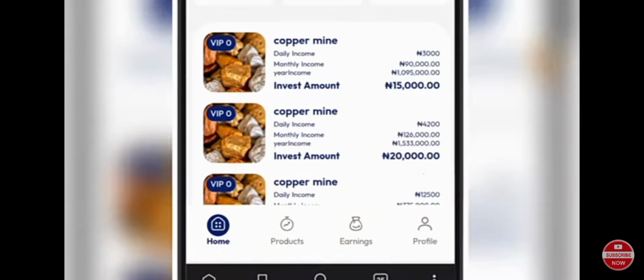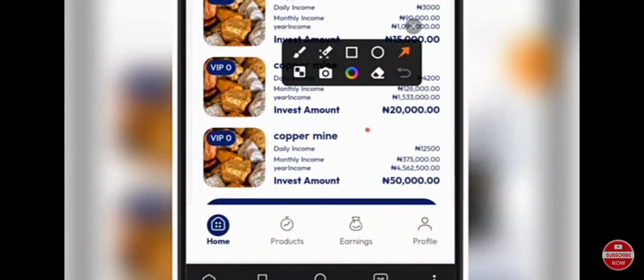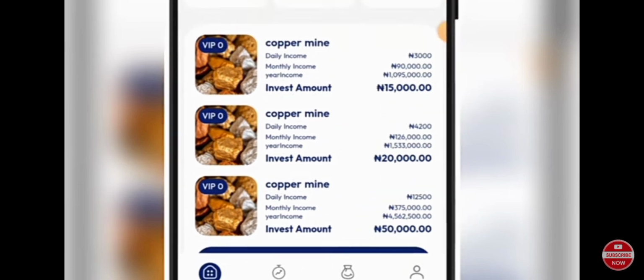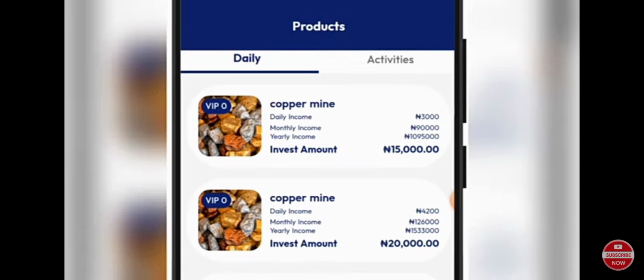Alright, after your registration, you want to go ahead and check out their products page. That is basically how you make money on this platform. If you click on products right here, you are going to land on their products page, where you are going to see the list of their packages on this platform. Alright, so all these packages are what you are going to use to make money for yourself.